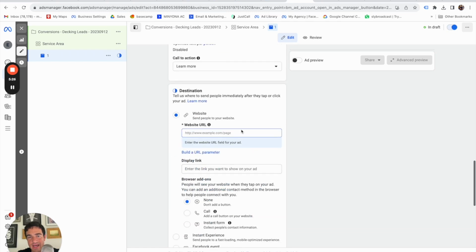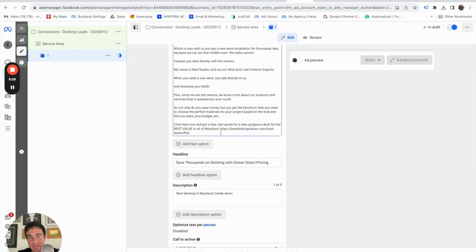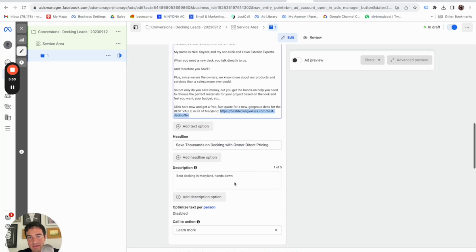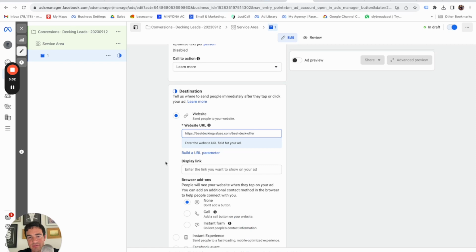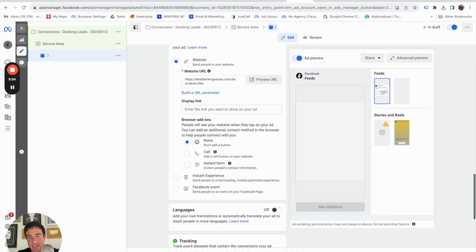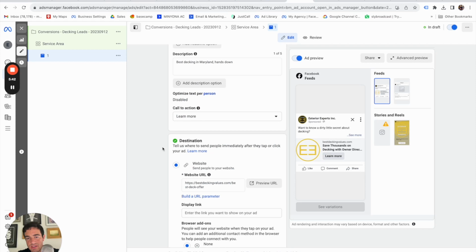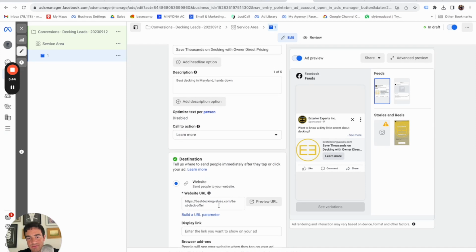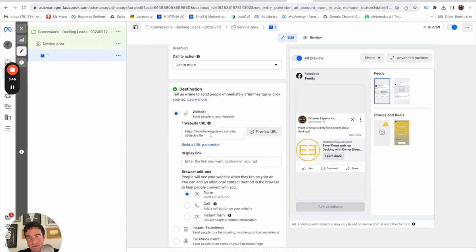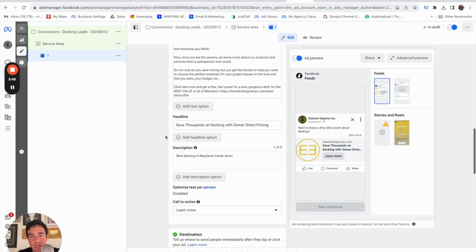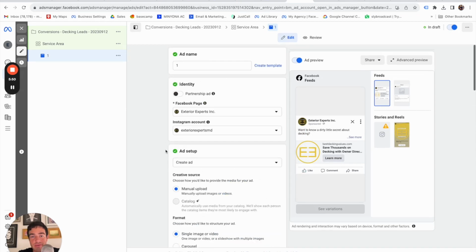And then we're going to add the link. So I'll just copy the link and paste it into the website URL. I'll make sure that none is selected here. I don't want there to be a button here, like on the landing page, for them to call. So I'll just punch in the URL here and make sure none is selected. And you'll notice there's no image in here yet.